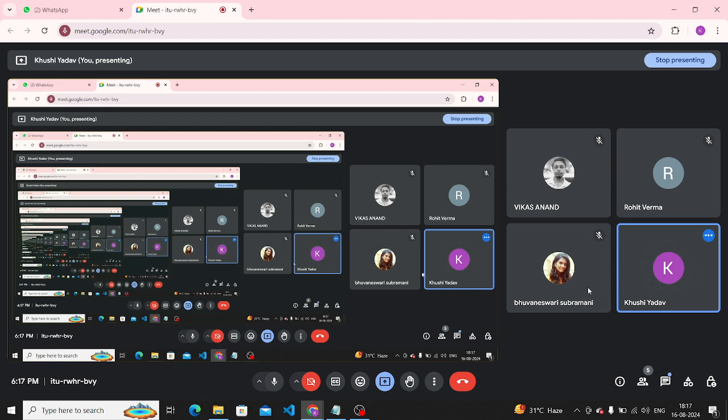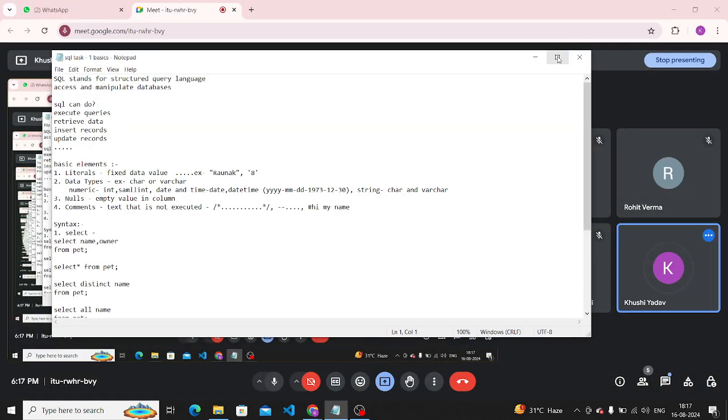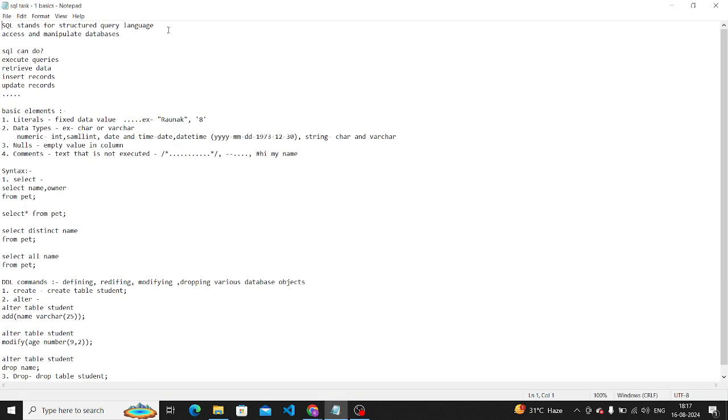Okay, so I'm going to show you the notepad where I've noted all the important things. So here are all the important things. First comes what is SQL. Basically SQL stands for Structured Query Language. SQL lets you access and manipulate databases, and its full form is Structured Query Language.